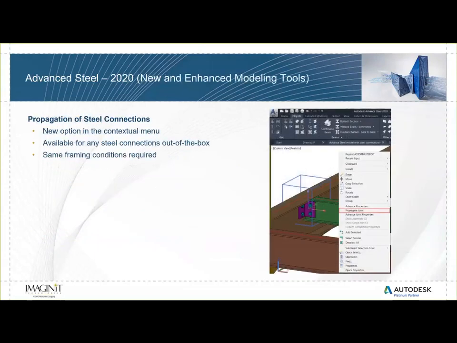This Propagating Steel Connections is a great little feature. We're going to actually see it live in the Revit side of things, if you will, but it also has a feature over in the CAD world that if you have a connection that's pretty much similar all over the place, you can just right-click and populate that. And what Advanced Steel is going to do is look at those conditions and look at if it's similar, and will actually populate that area for you.